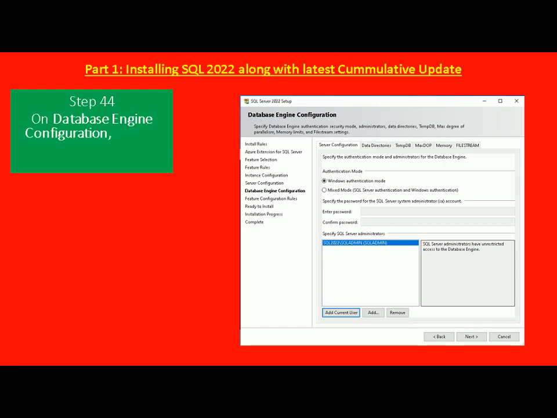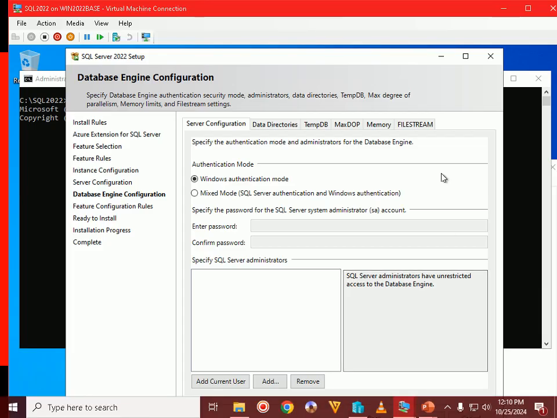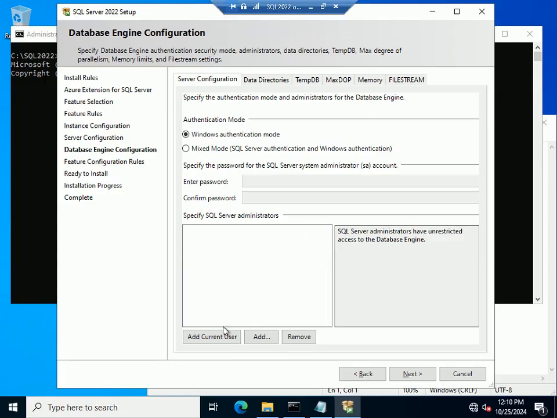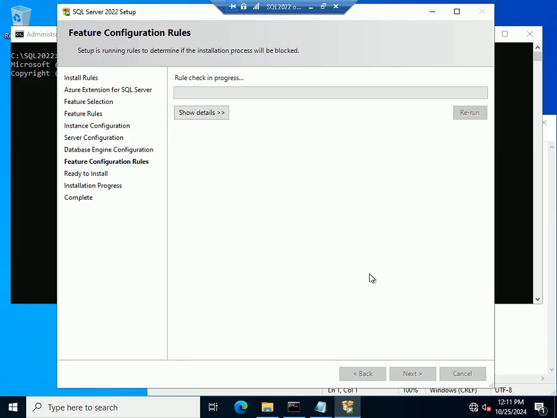Next is on database engine configuration, click on add current user and click next. I'm just proceeding with the basic setup. I'm just giving my currently logged on SQL admin account a bit of rights by clicking add current user, and I will say next.